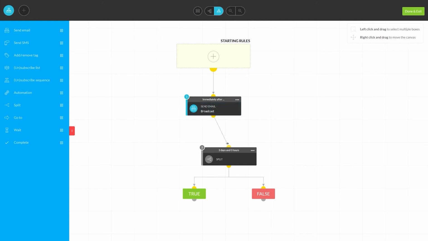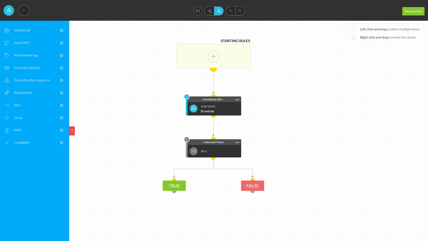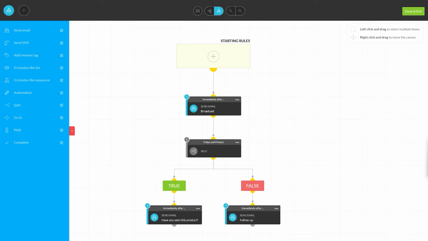Now you can send a follow-up email if they have not clicked the link in the previous email by dragging and connecting an email card to the false step of the split. You can include more in the true step if, for example, you want to follow up on if the leads enjoyed the free product, or send an upsell to your main product.